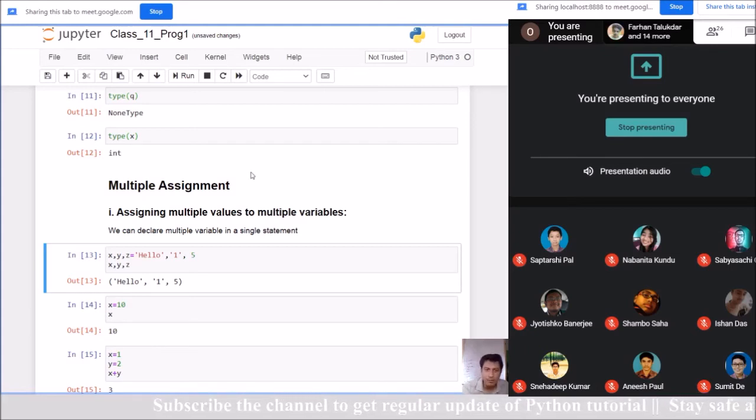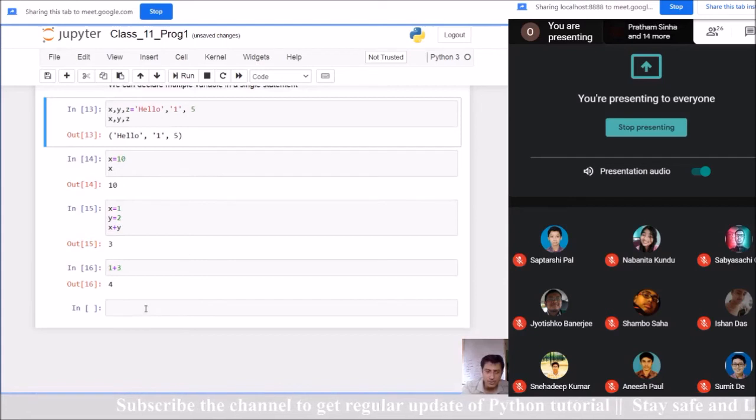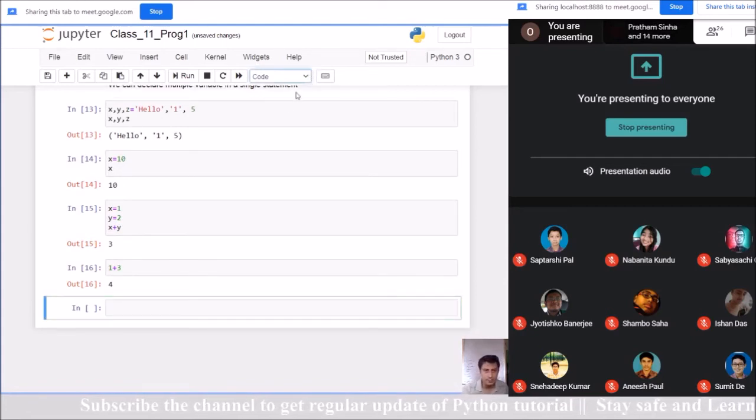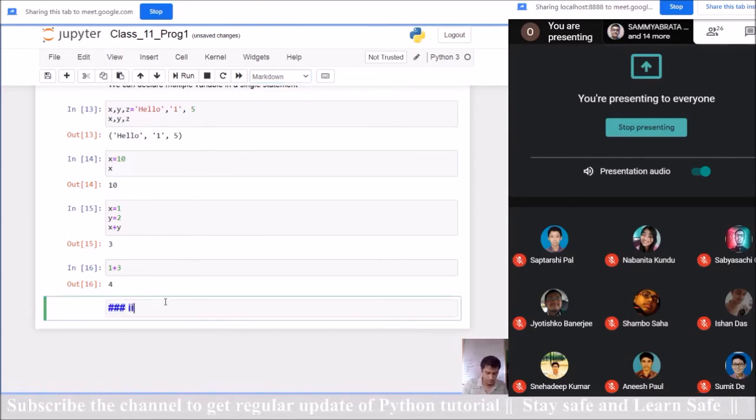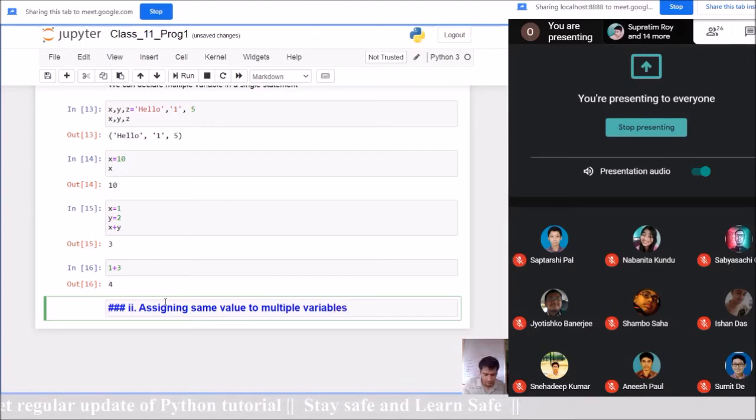And number 2, which is possible, that is assigning same value to multiple variables. Done. This concept is by this heading. The concept is clear. What is our next topic for discussion?